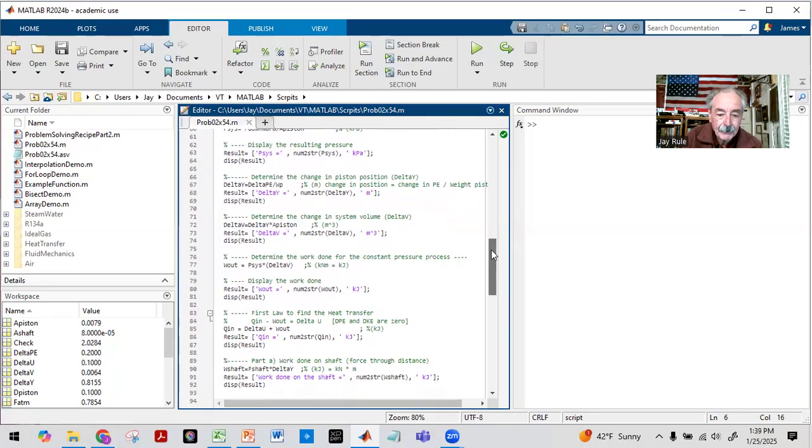Next, determine the change in piston position using that concept of change in potential energy. So here we go. Delta Y equals change in potential energy, delta PE, over the weight of the piston. And I'm checking through all my units. I might go off to the side for some pencil and paper to check my units. I'm going to verify that it is in meters. And then, just to check my work, I'm going to write that out to the command window.